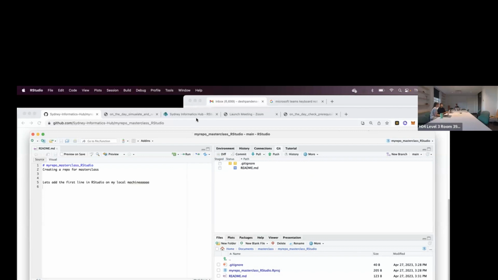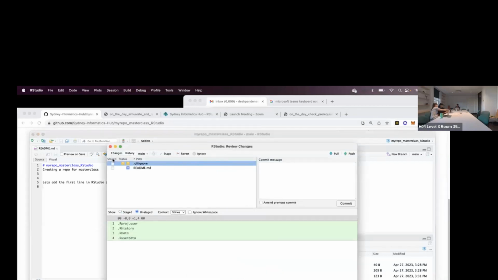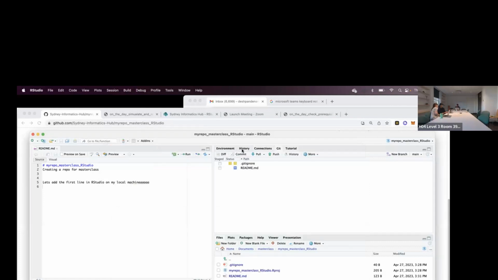If everyone is okay, now that we have accomplished the first task of making a repo, pulling it back to the local machine, making a small change in the README file and pushing it back, we have seen what the tabs do. There's a diff tab which shows you the difference. There's a history tab which shows you the history of the various steps we have been doing in terms of backing up. There's a pull tab, push tab which you have used.